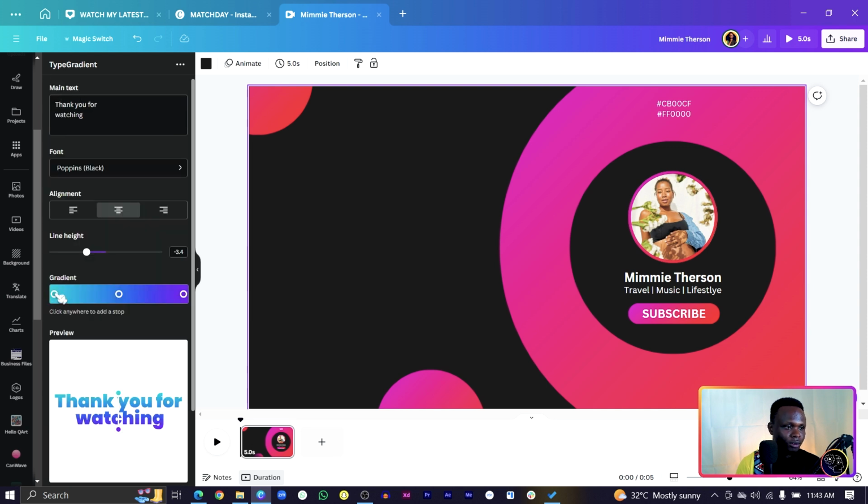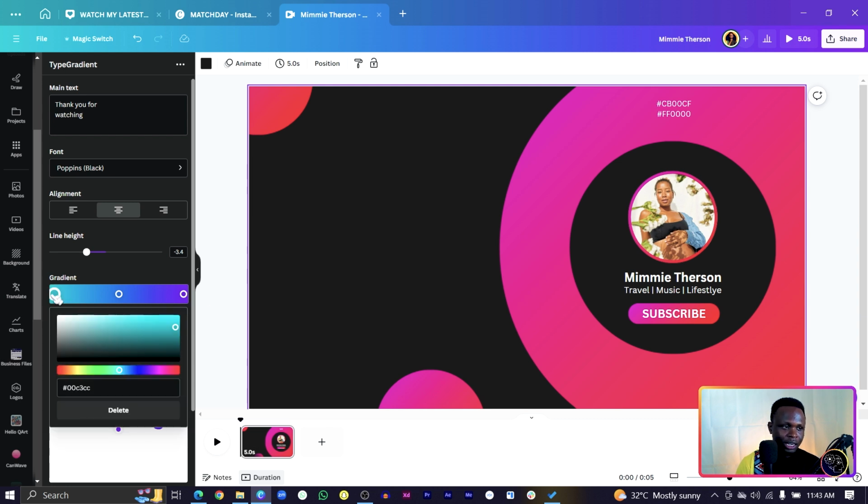Then over here is where we have to do what we needed to do. So select the first circle in here. Then you enter the first color of your gradient. So mine is CB00CF. This color is what I'm referring to. All right, then the second color is FF0000. Then there's no third color, so I'll just delete this.